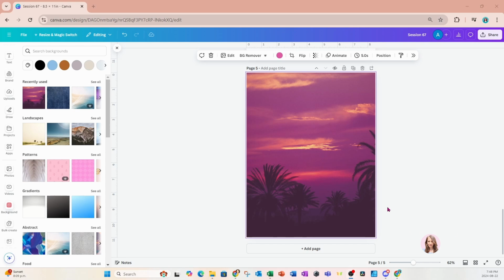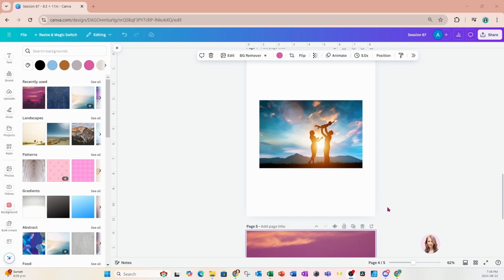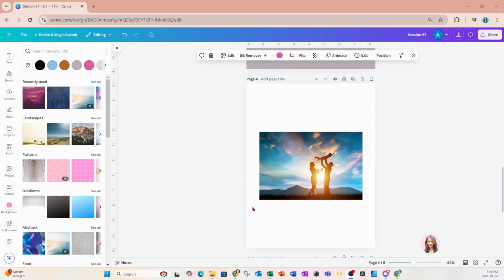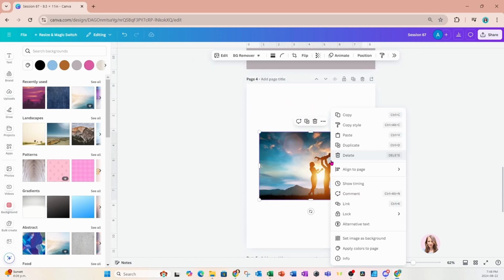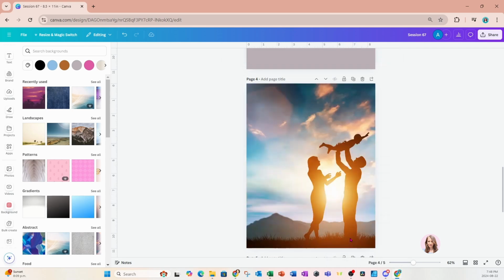But it doesn't stop here. If we go back to the image that we placed on our workspace and we right-click, we have the option to set this image as our background. So when we click it, it fills up the entire screen. So really, we can use a preset background under the background tab, or we can set any photo as our background.